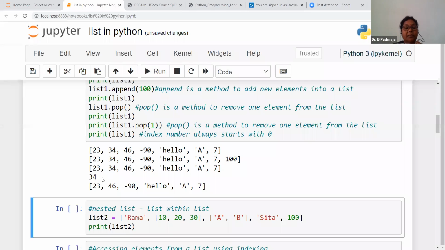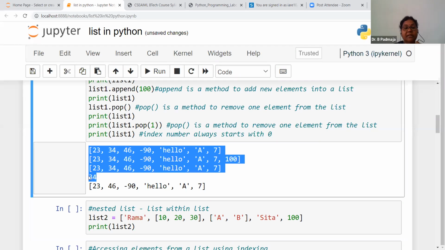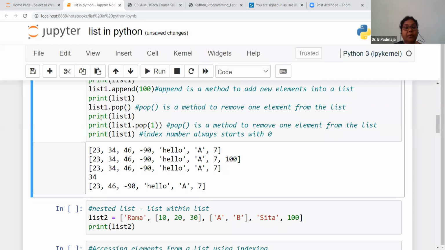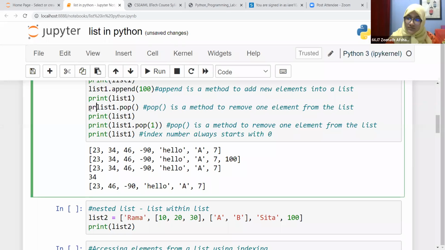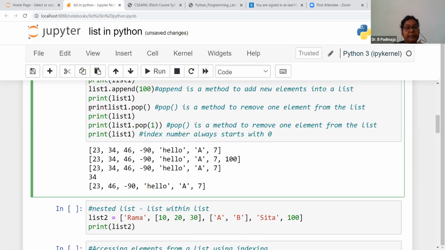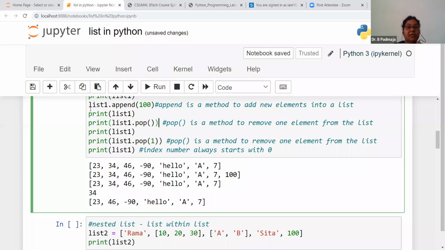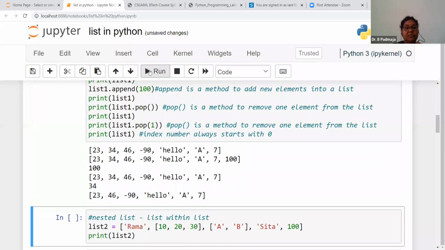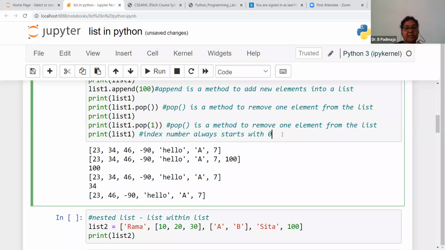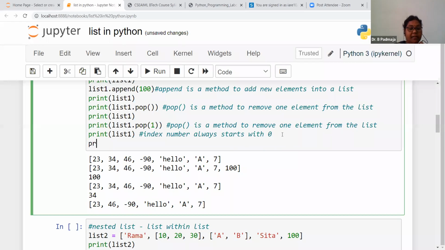So which element is popped out at index number 1? Which element is there? 34 is there. That has been popped out. Earlier, when I popped here, list 1 dot pop always pops the topmost element from the list. Can you see here? It was 100.